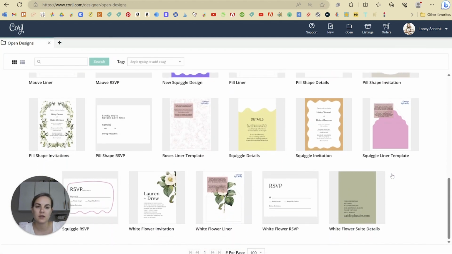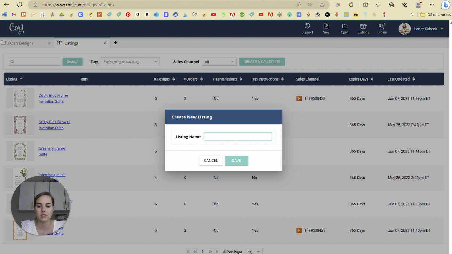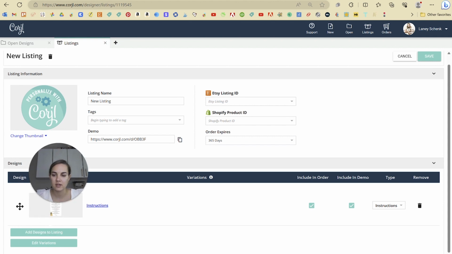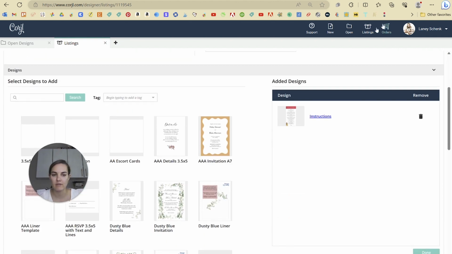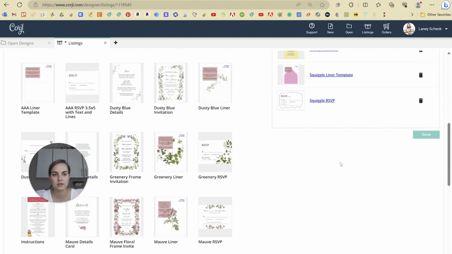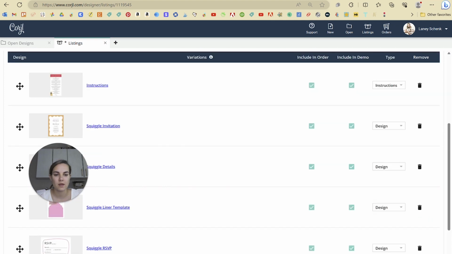Once you have all of the pieces, you can attach them directly to an Etsy listing, and you do this by going in here and creating a listing. So if you want to create a new listing, let's just call it new listing. You can select all of the different designs, so add your designs, and I have an instructions card that is automatically on every single listing. So we'll select our invitation, our details card, our liner, and our RSVP card, and these will all be over here, and then you can click done.